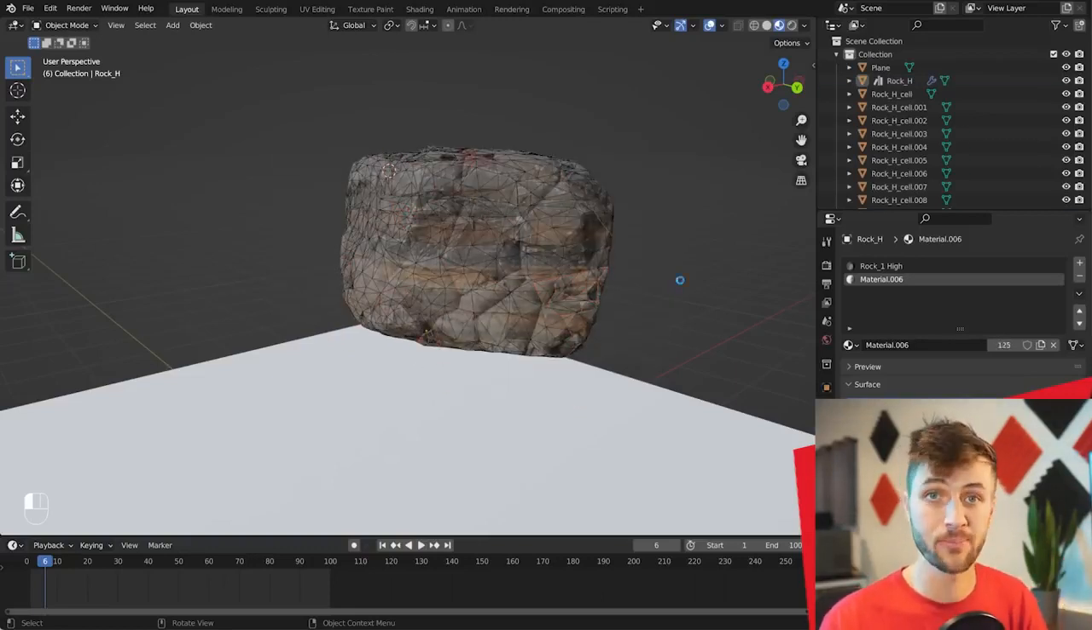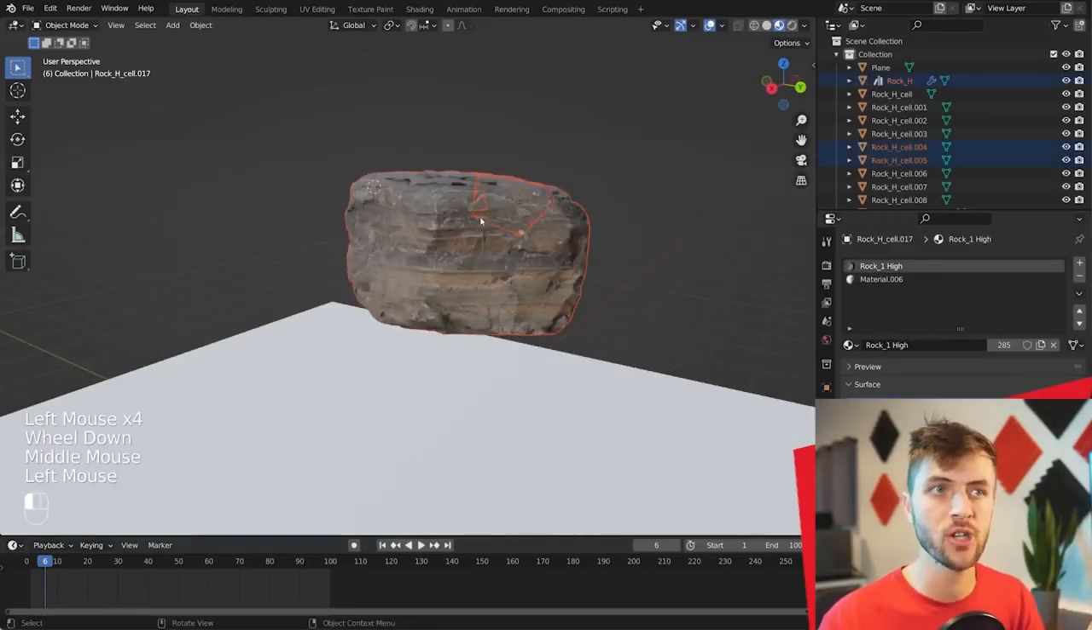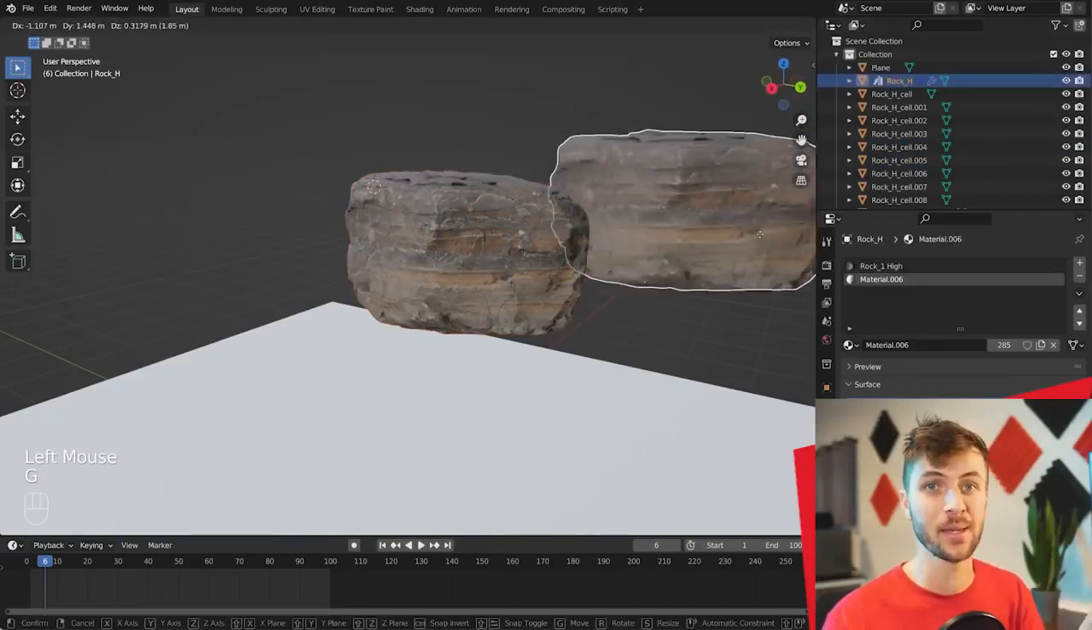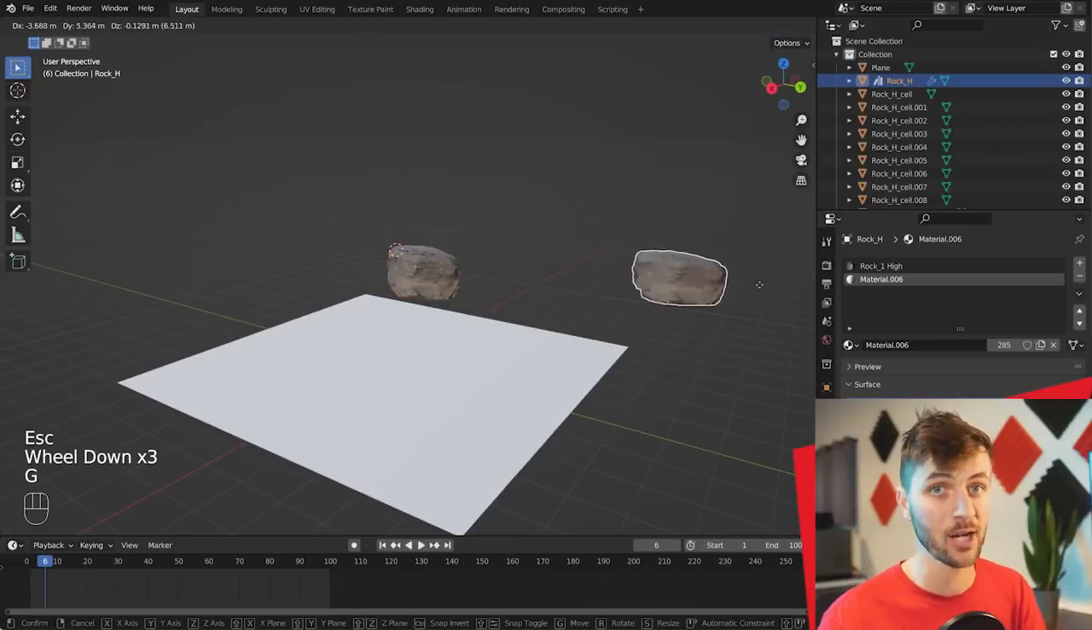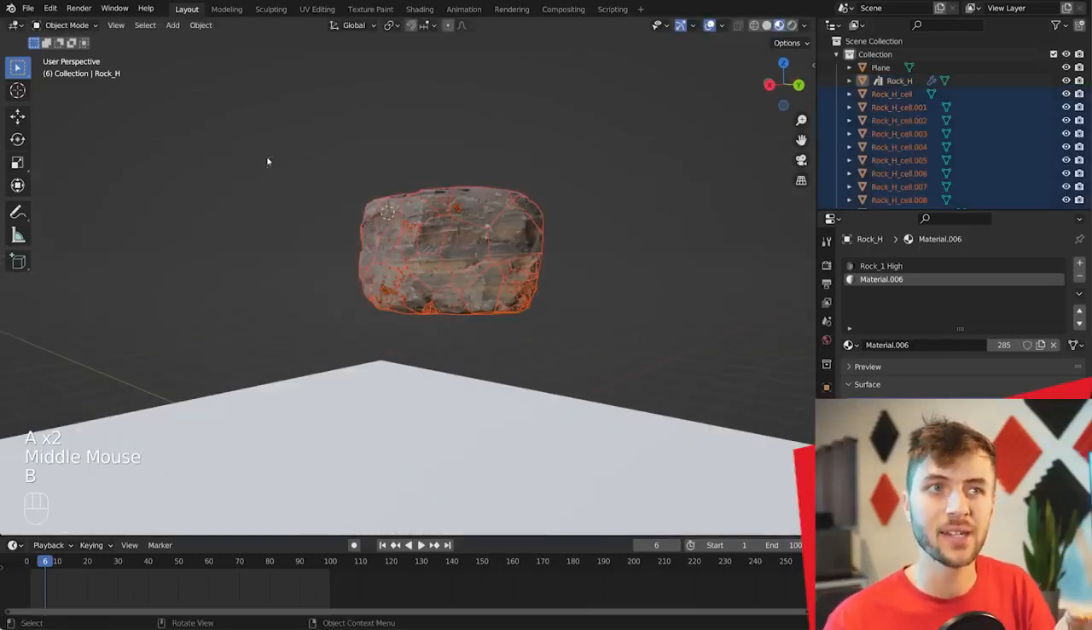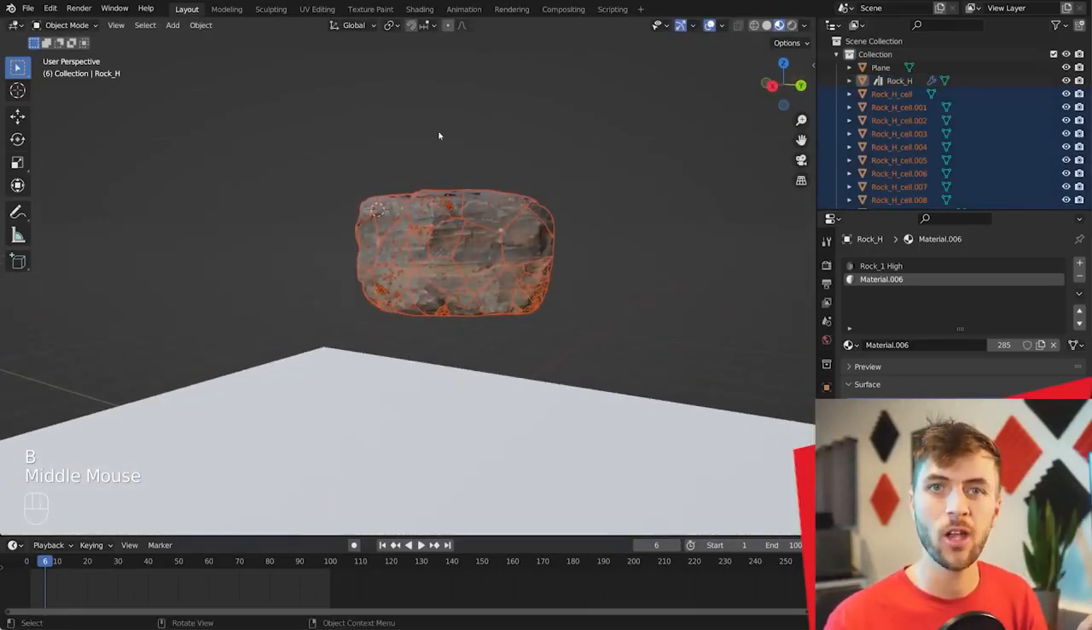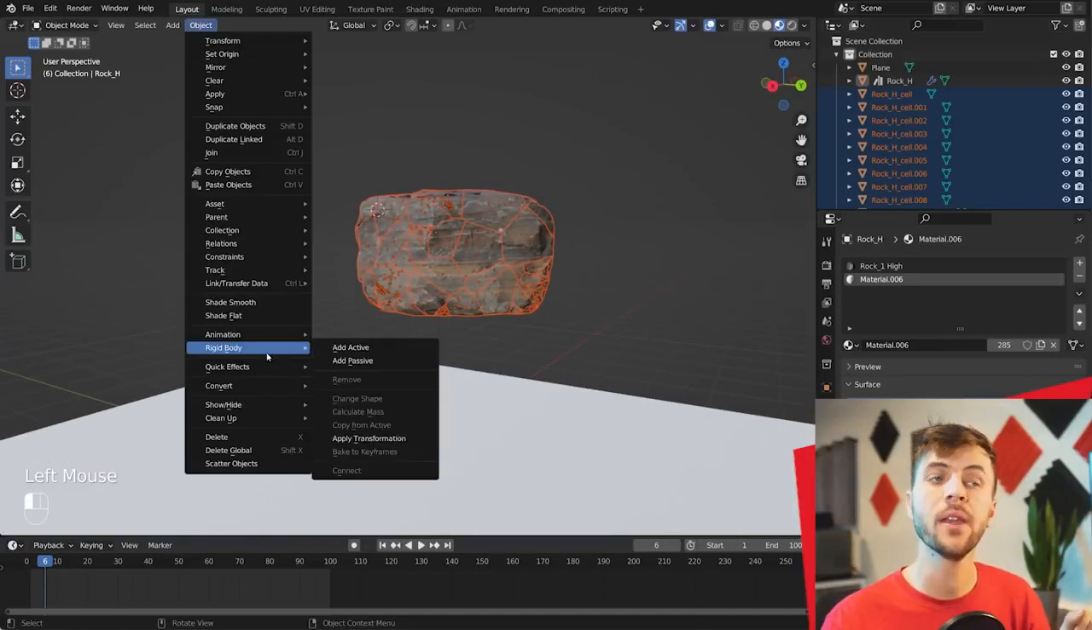Now you can see that object is broken into a bunch of smaller shard objects, and your original object is still there. You're going to want to make sure you grab this and move it out of the way, otherwise it will be messing up your animation. Now go ahead and hit B to box select all these shards inside of that rock. Go Object down to Rigid Body and choose Add Active.